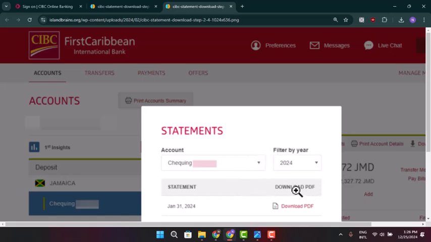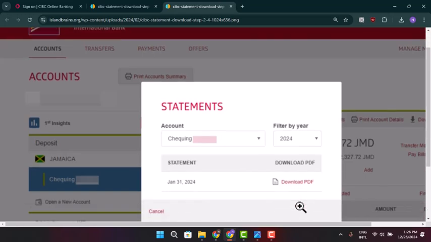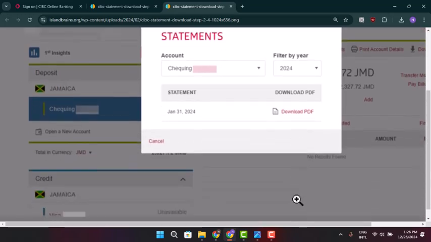Underneath you could find this option as download PDF. If you want to do it, click on download PDF, and along with that you could also filter it by year or maybe monthly, weekly, whichever, and click on download PDF. Once you actually do it, you'll have successfully downloaded the CIBC bank statement on your device.